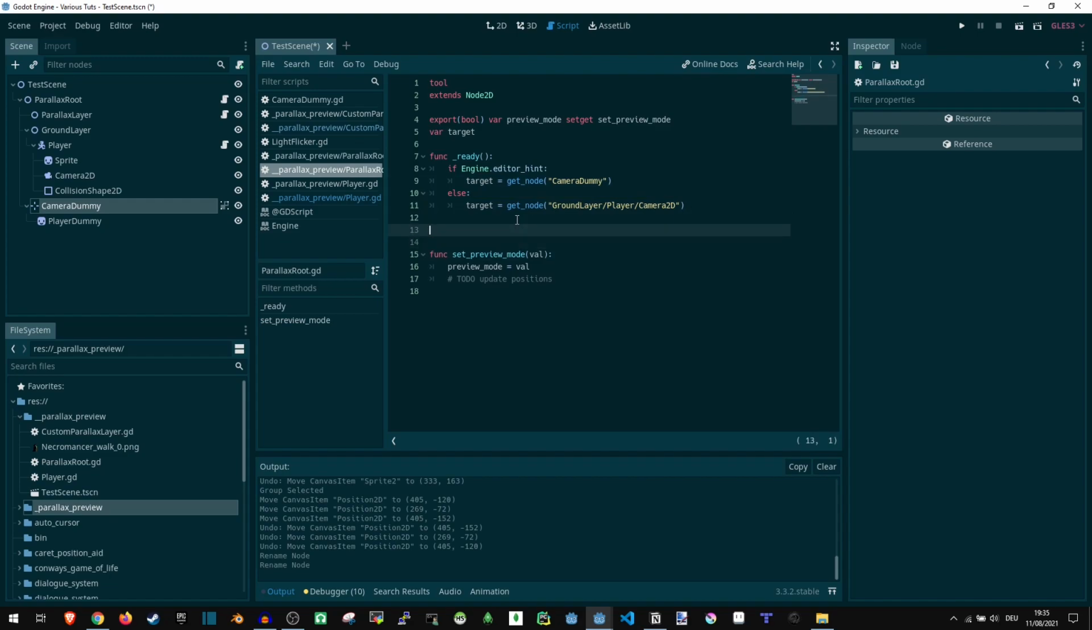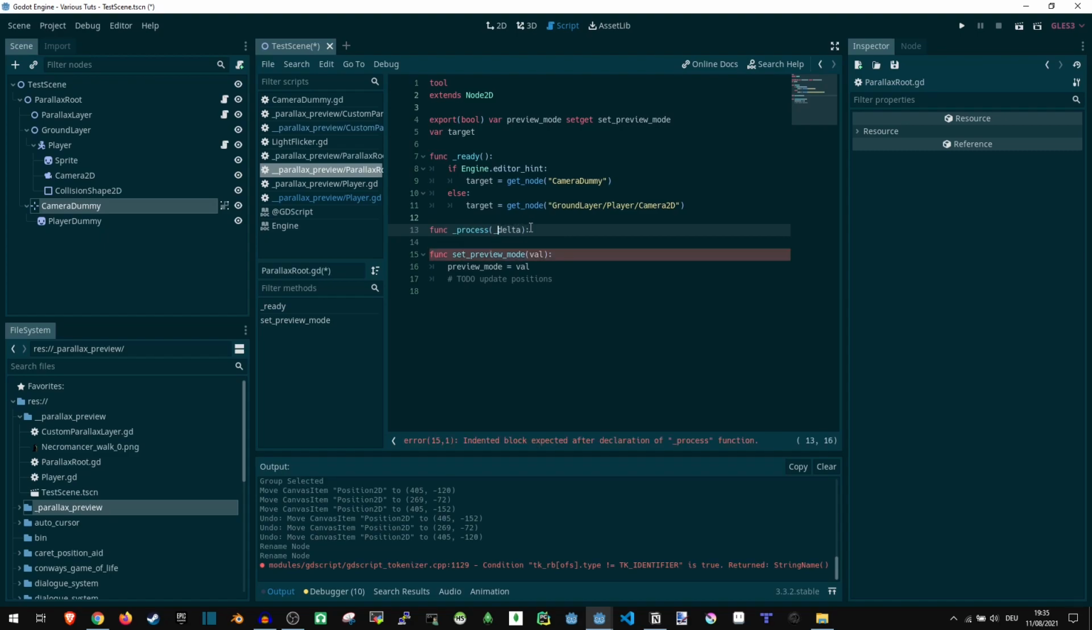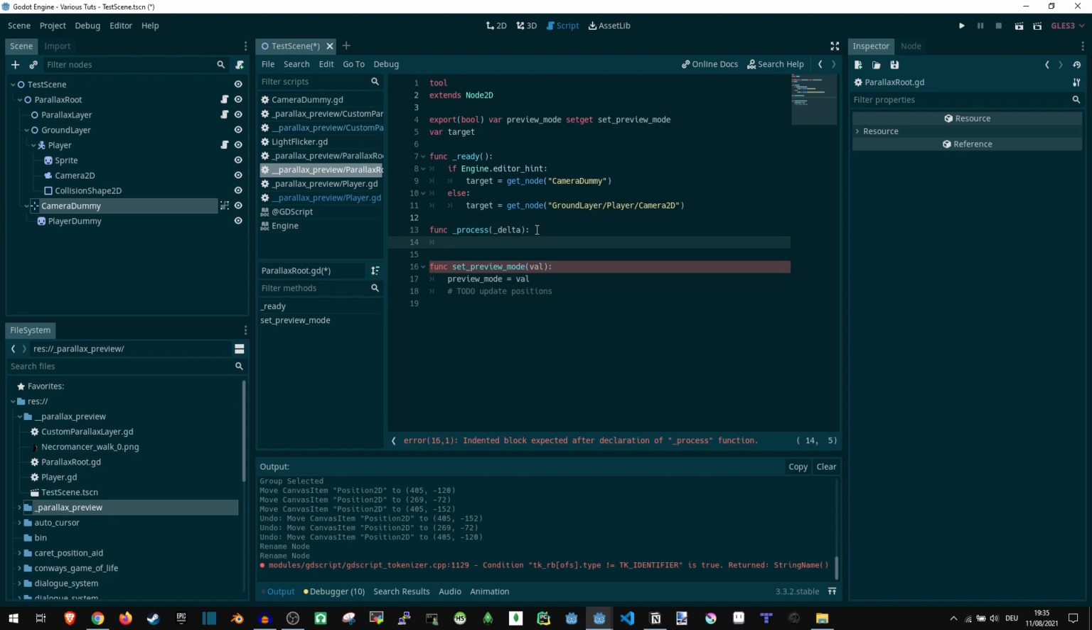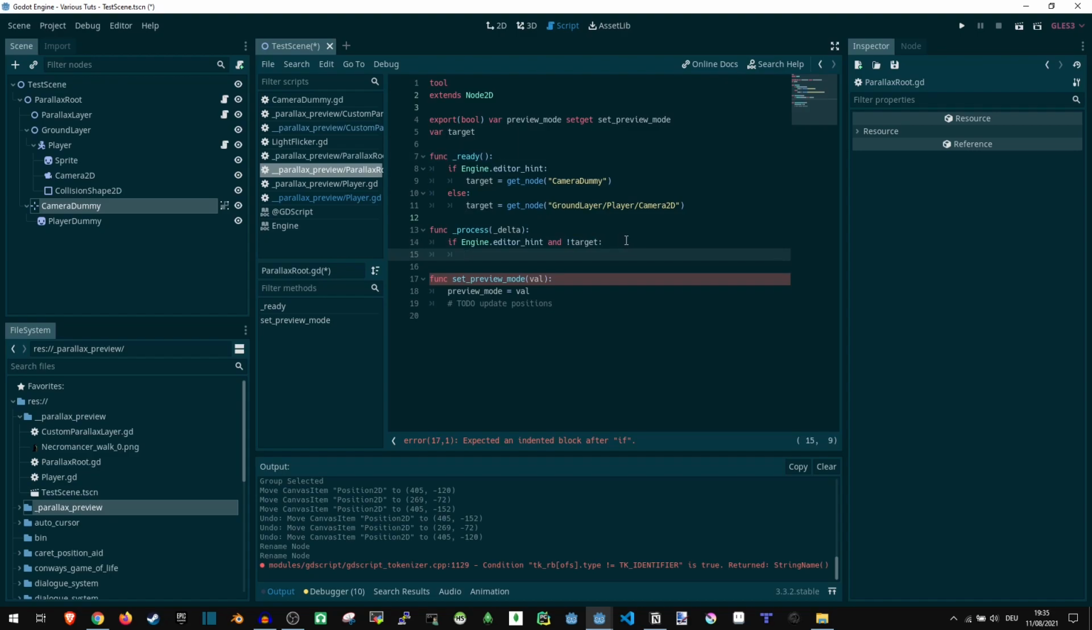Let's continue with actually processing things. Func process. With delta, sure, we don't actually need delta in this case, so I'll put an underscore, that way it won't complain. Process, again, we want to make sure that we cover all cases. First of all, if Engine.editor_hint and target isn't set. This can happen sometimes, because when we're in the editor and the script here is being edited, then it's not going to call the ready function all the time. So sometimes you end up with things not updating correctly. Just in case, to make that a bit less annoying, I'm adding this line.